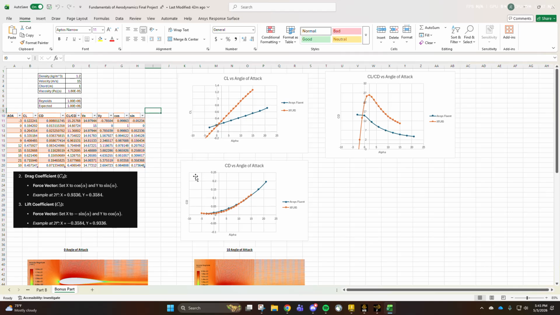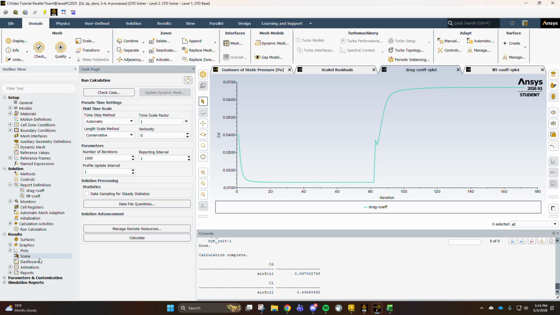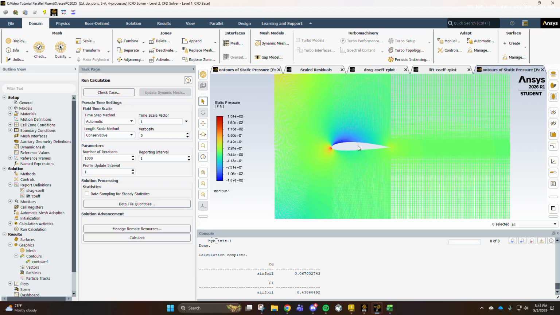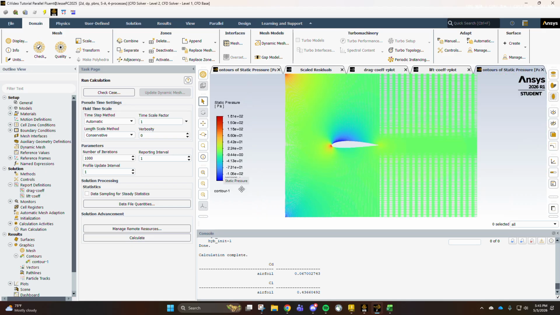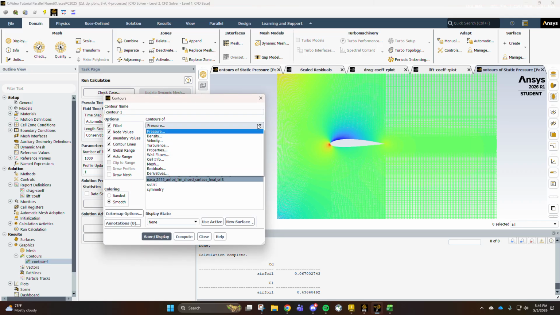CL increases, CD increases. Here are your contours. I guess I'll show that. Here's your contour of your static pressure. As you can see, low pressure remains on the top. Much higher pressure on the bottom compared to what we had for the 0 degree angle of attack.